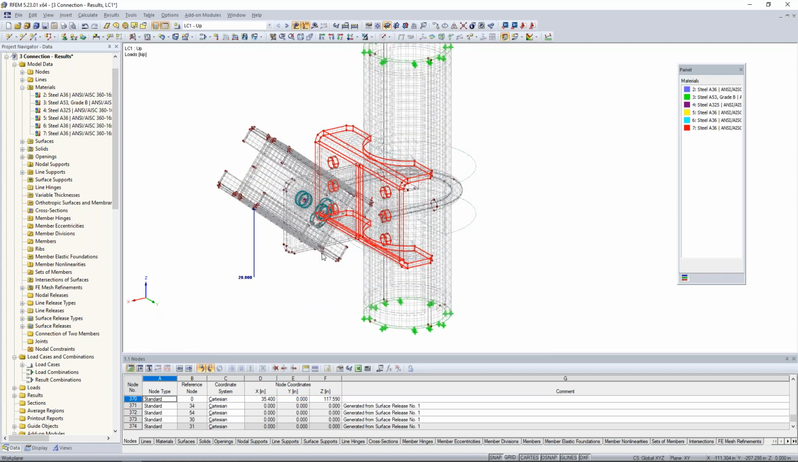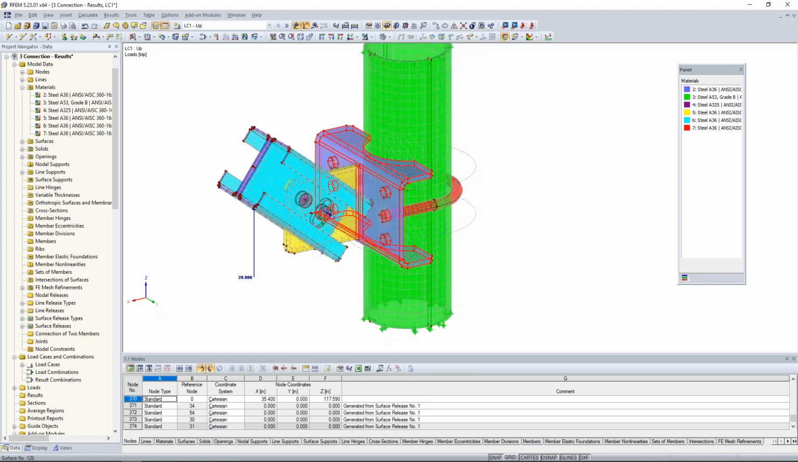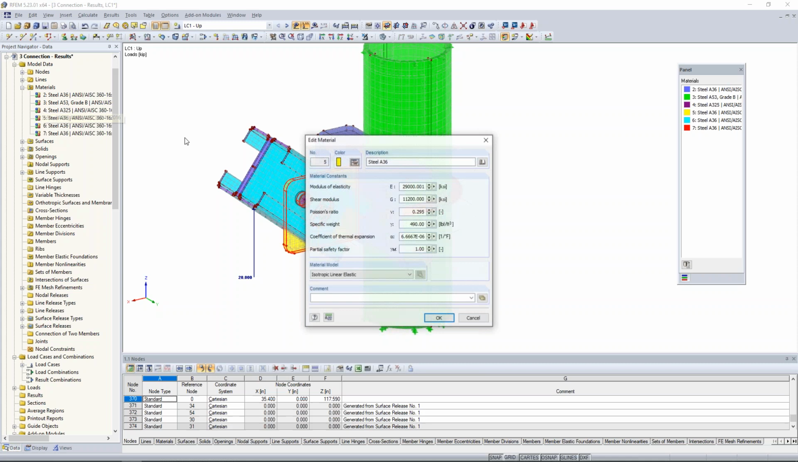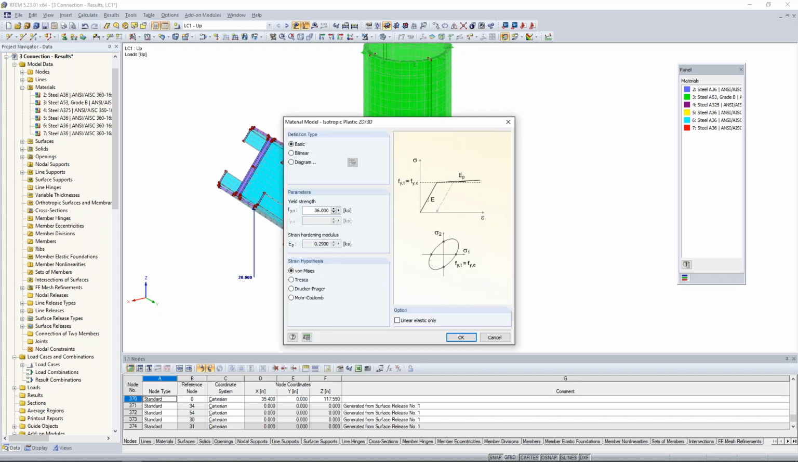That's okay. Now we probably also need to change the material for our additional plate here. These were both experiencing very high stresses. So I'm going to double click on this material, again steel A36, but we're going to modify this to the plastic 3D option available here. Yield strength set to 36 KSI, exactly as we would expect.